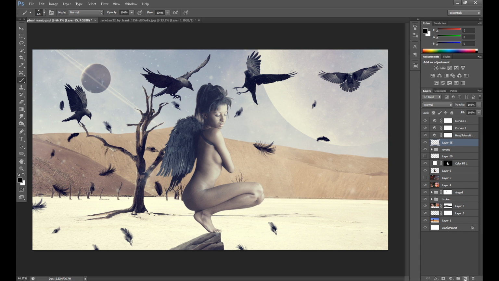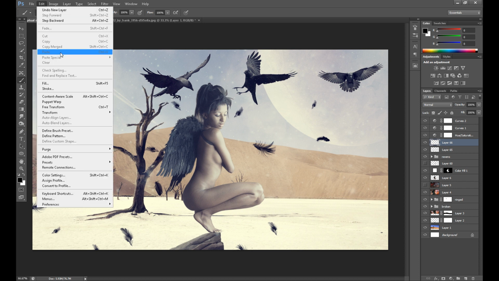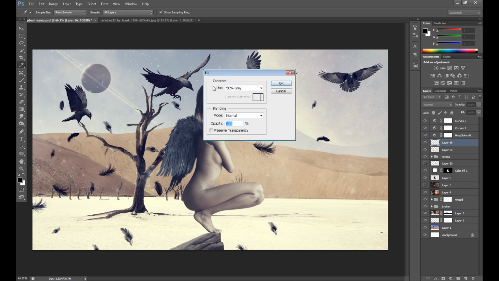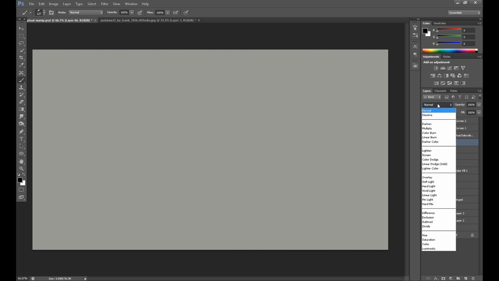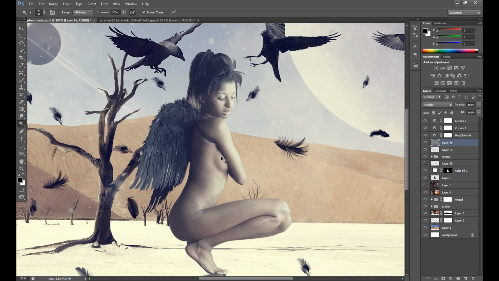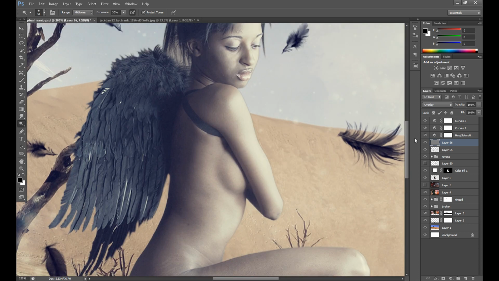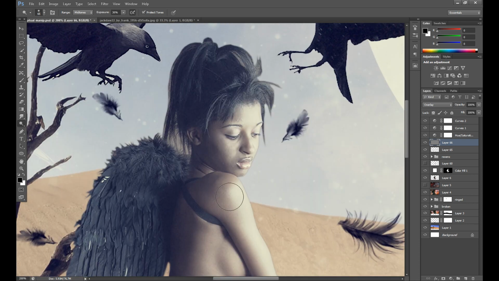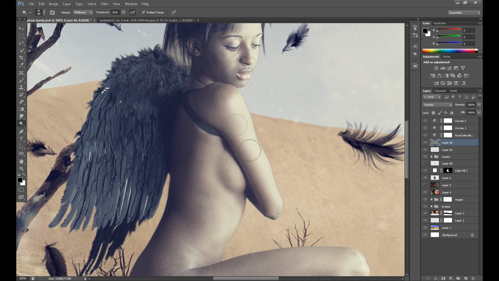Now I add a new layer, and it's time for the dodge and burn tool. Edit, fill, and fill this layer with color gray. Change blend mode to overlay, and I start with the dodge tool. At first I need to paint with that to add some contrast. My range is midtones and exposure at 30%.